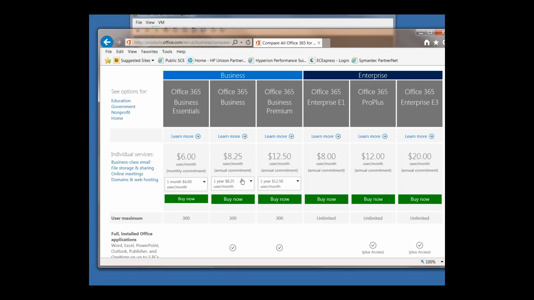So I can do a monthly commitment on the business stuff, but notice the price goes up. Or I can do, again, an annual commitment. On the enterprise stuff, it does require a year. So you can't pay 6 months and then decide you don't want it, that type of thing.